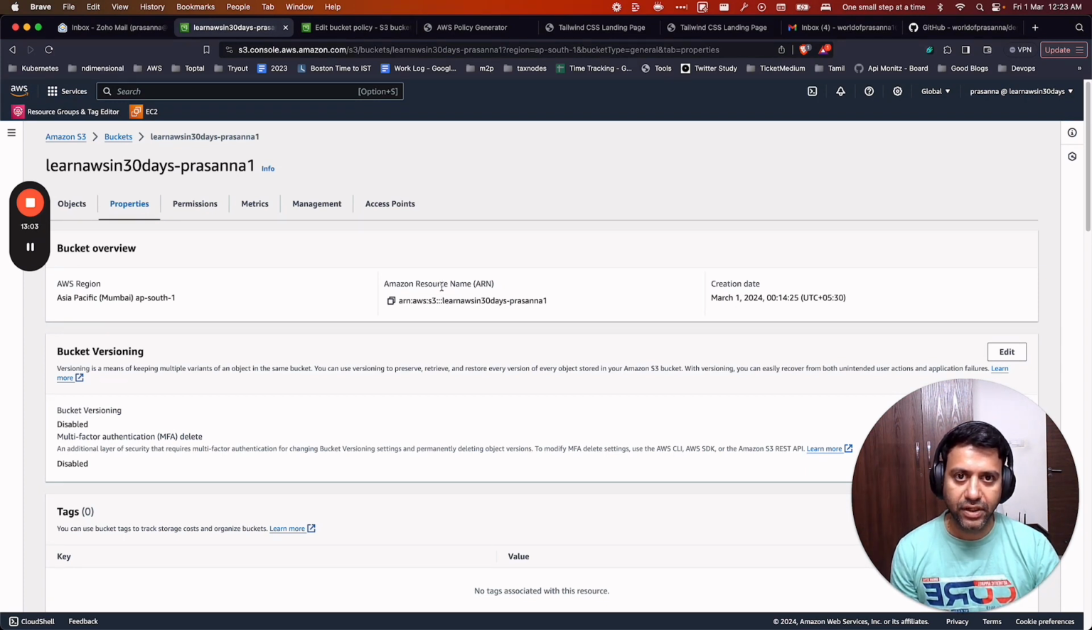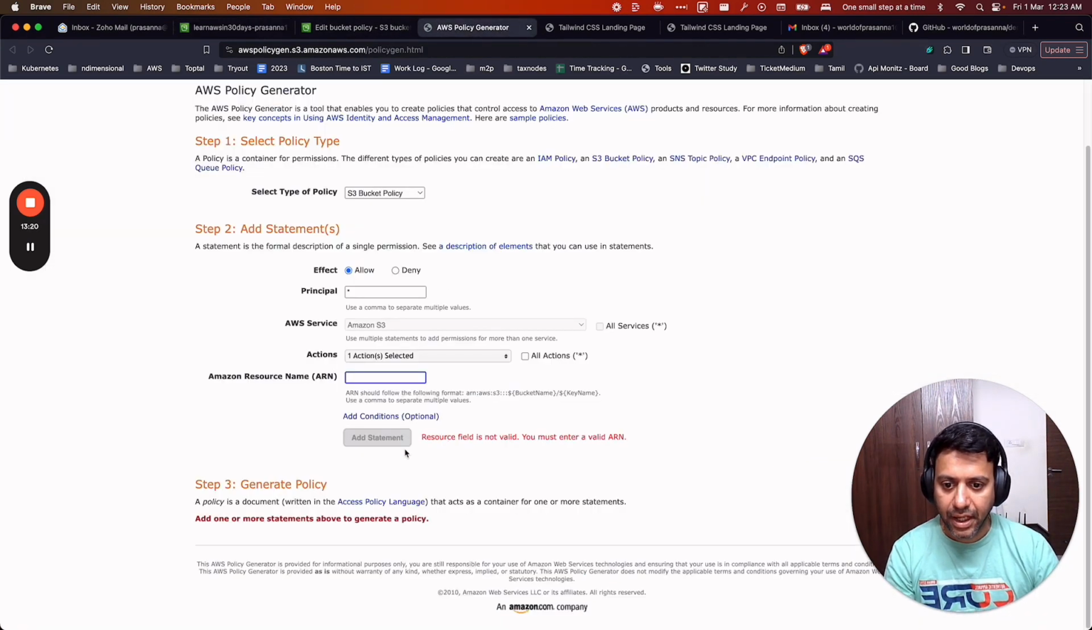An S3 bucket is one of the resources. Similarly, for each and every resource, for example, if you create an EC2 instance, that EC2 instance will get an ARN. So it's common across all the AWS services. So I'm copying this Amazon Resource Name and then adding it here.